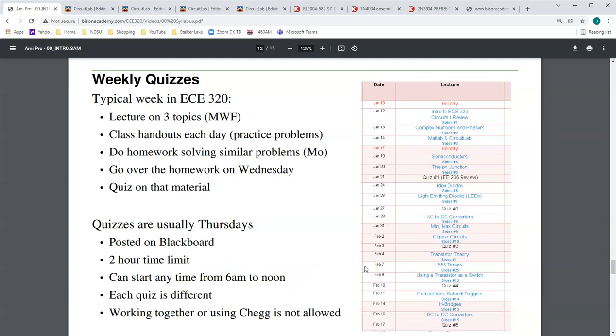And on quizzes, again, do not work together. Do not use Chegg. I get kind of upset when I find the quizzes posted on Chegg. And I do check that. But here's the dates for the quizzes if you want to plan your schedules.